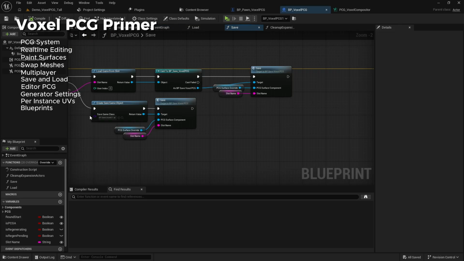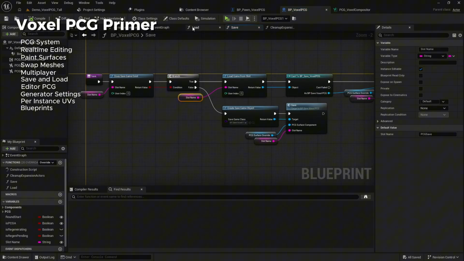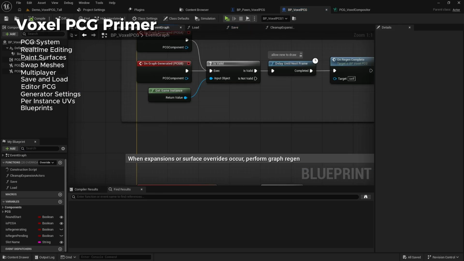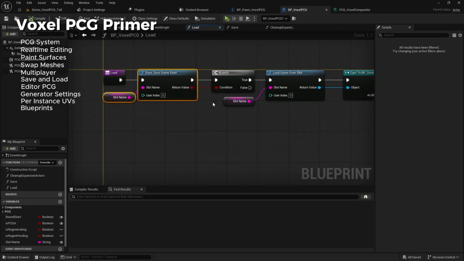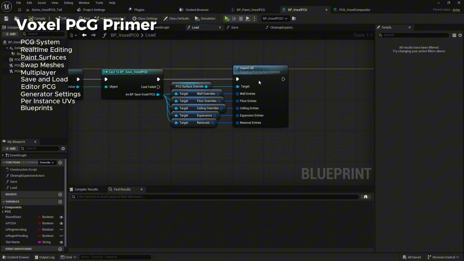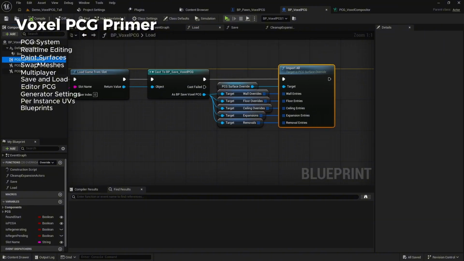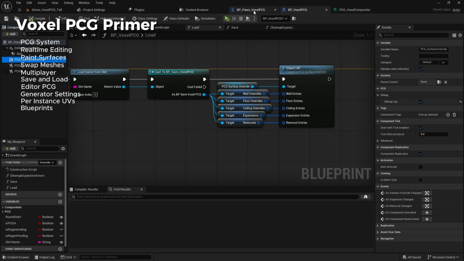And then when this ends play, it saves. That uses the slot name. And then back all the way on begin play here, we have the loading. So does it have the save game? And if it does, import all of the data from the save into the PCG component.